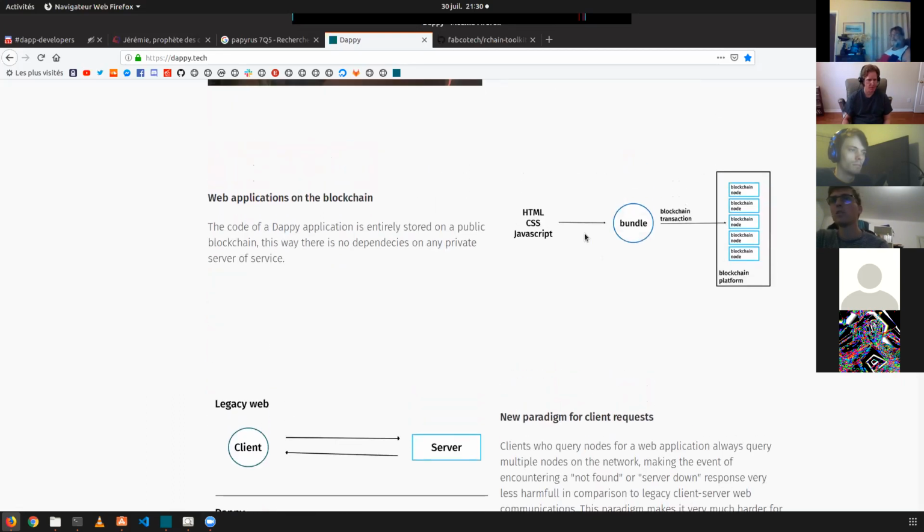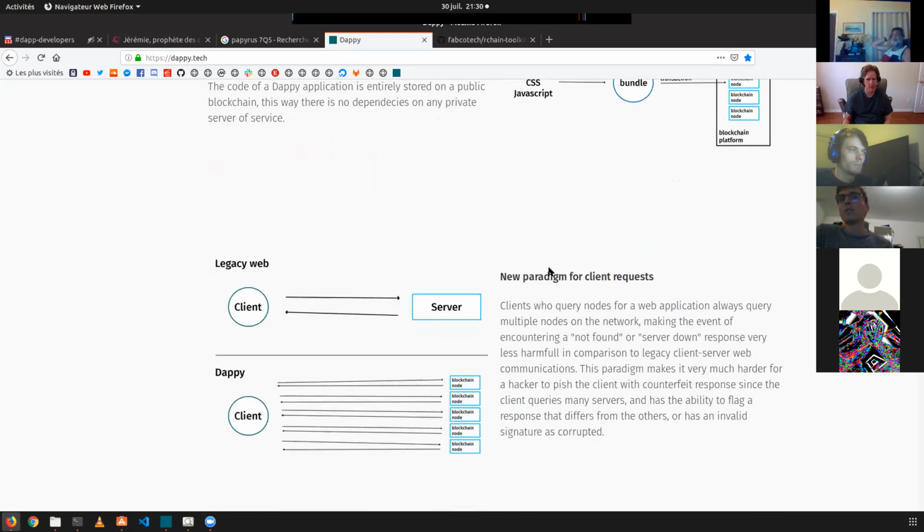The main idea is that you put your files on the blockchain. For example, a small web app can be just 1 kilobyte. So it's small. Then, using the dApp browser, which presents itself a bit like a web browser, you query a blockchain platform and get the content back.